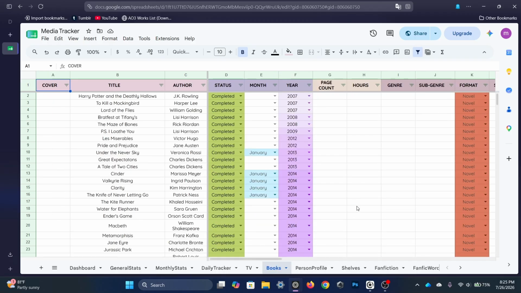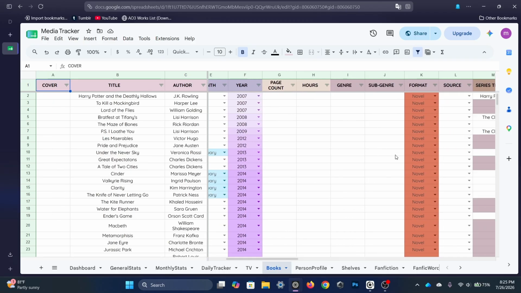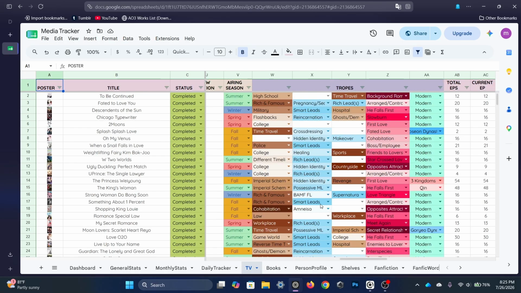So same thing for books. I do have genre and subgenre I have to have separated. You can do a multiple drop down in Google Sheets, but the problem with that is as soon as you make that multiple selection drop down, it considers that its own thing. If I had college and healing in one column, it would keep that different than college and hidden identity. And only college and hidden identity would be counted together. It's not going to count college as one and then healing as one. So that's one of the reasons why I've kept everything separate.